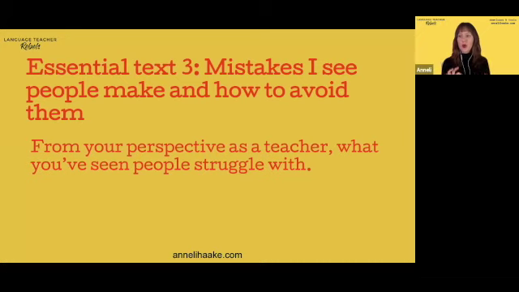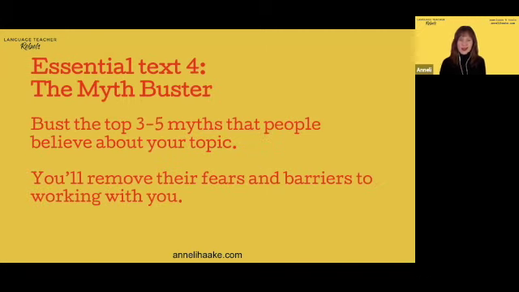Just pick the one that you think your potential students will find most useful and start with that one. Okay. Essential text 4, the Mythbuster. Now, this is a text where you are going to bust the top 3 to 5 myths that people believe about the topic that you teach.